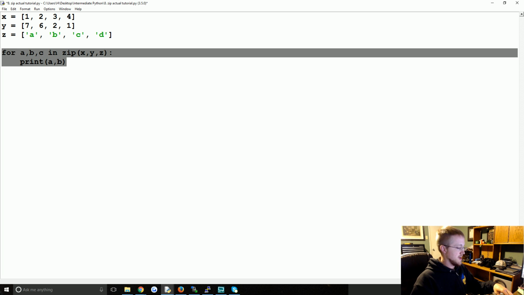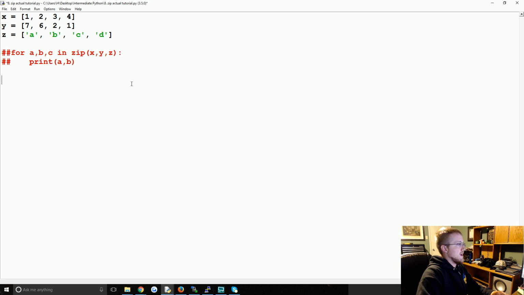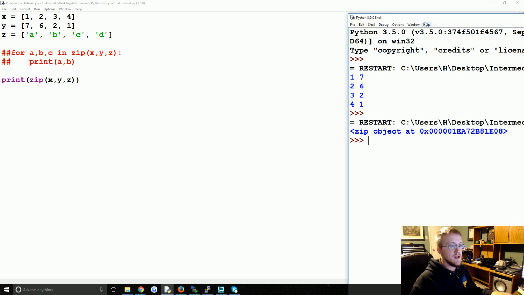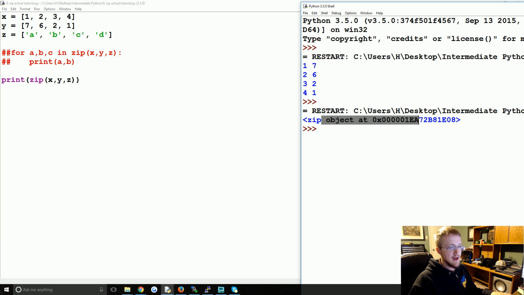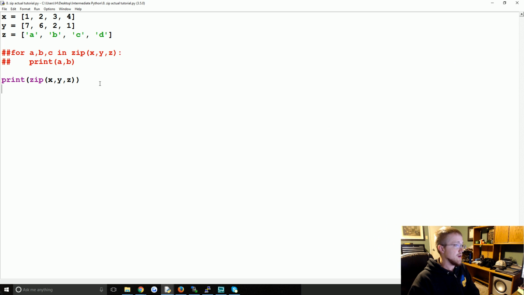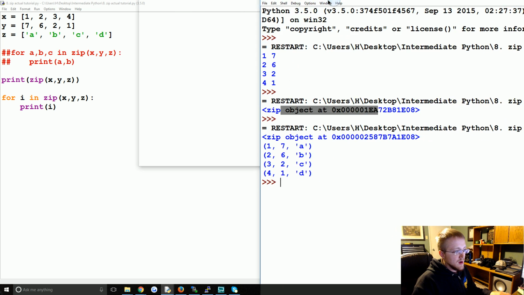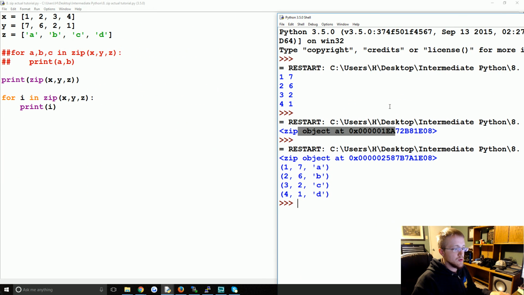So let's go ahead and look at what print(zip(x, y, z)) gives us. It is a zip object. Now a zip object can be iterated over. So of course we can say for i in zip(x, y, z): print(i). And we see it is tuples of the values. Okay, so that makes sense.